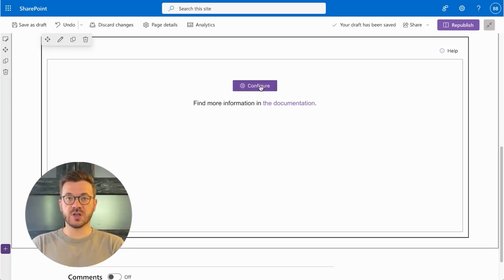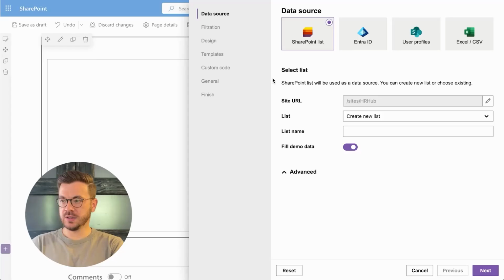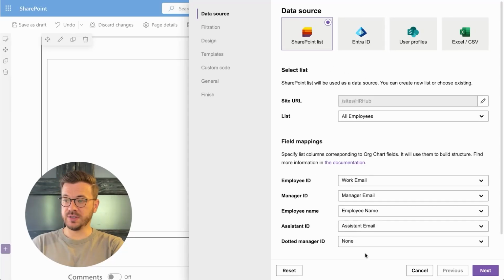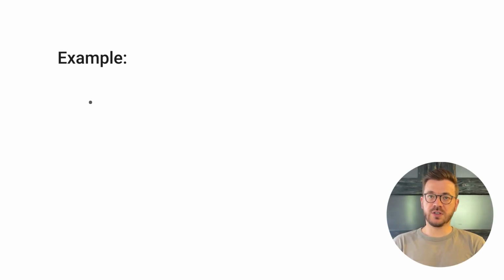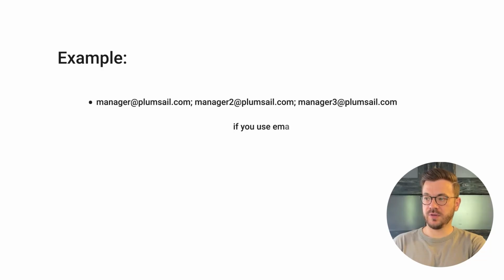Now let's get back to Org Chart and click on Configure button. Select SharePoint List as a data source, then select the list with your employees. In the mapping field for dotted line manager ID, we must select the name of the column we have for dotted line managers, and it is dotted line manager email. To be able to display multiple dotted line managers for a regular single line of text list column, you can just use a semicolon to separate dotted line manager IDs for the SharePoint list, and in this case, email addresses, just like it's shown on the screen.